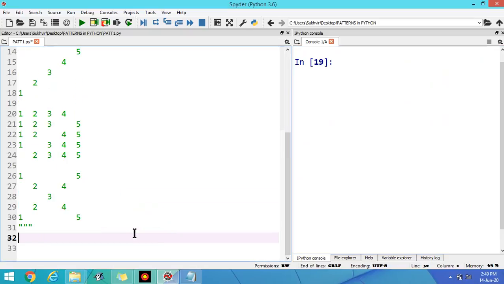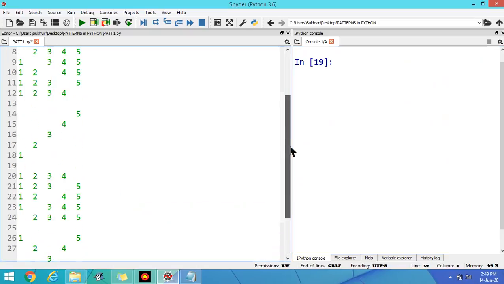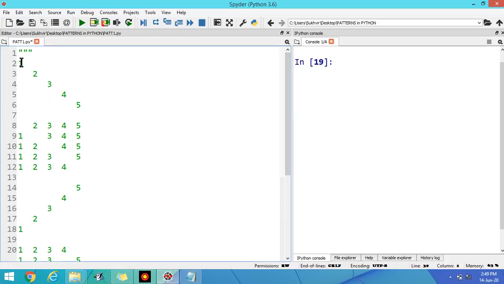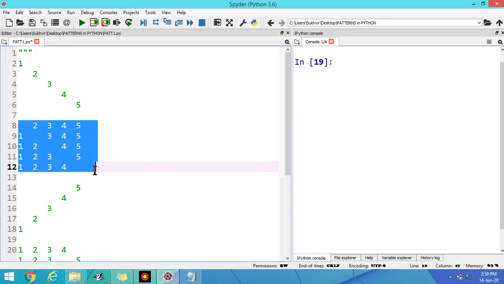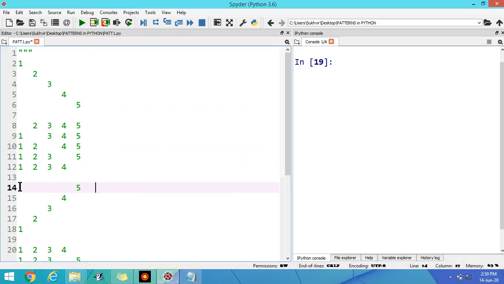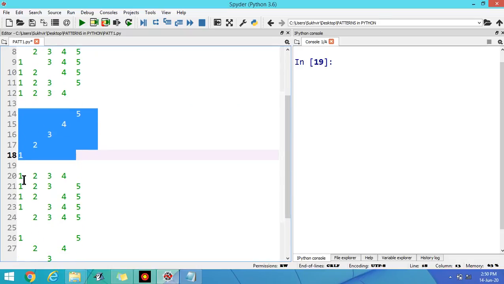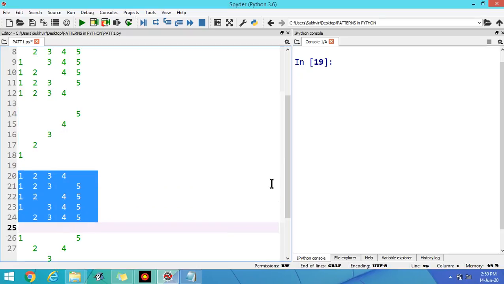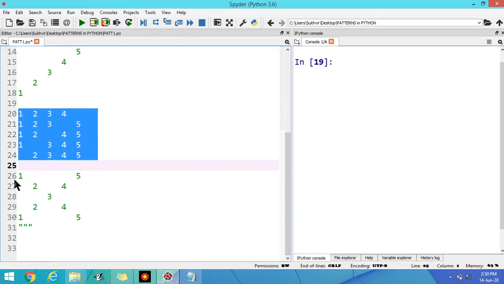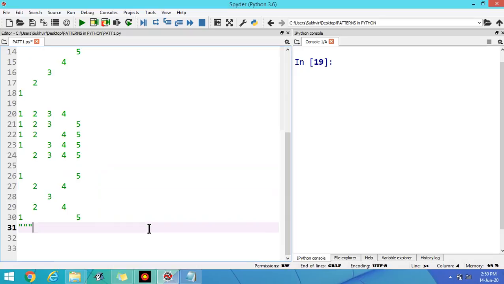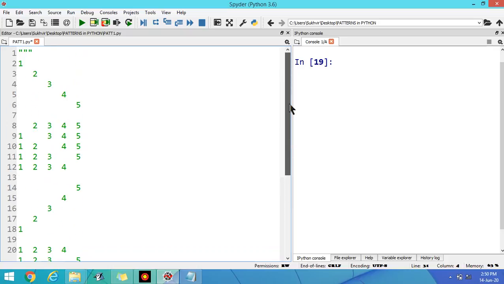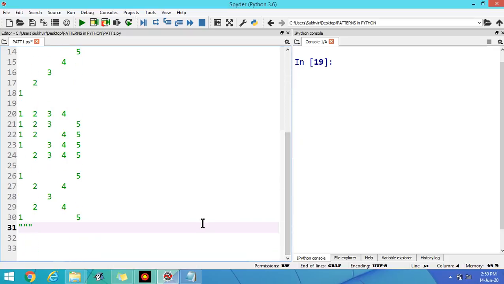Now what about today's target? This is the first pattern. You have to display these values. This is the second target, this is the third target, this is the fourth target, and this is the fifth target. These are the 5 programs you have to display in today's video. Let us start with the first one.